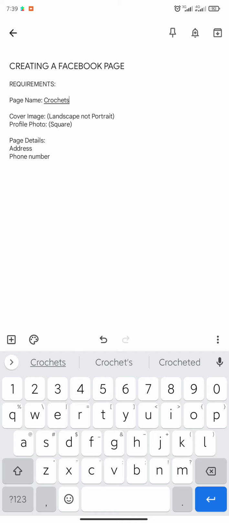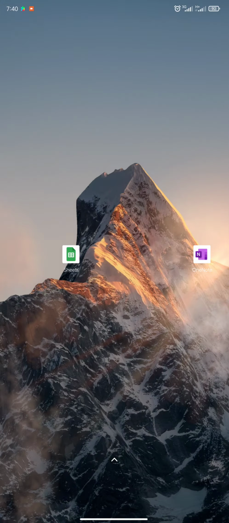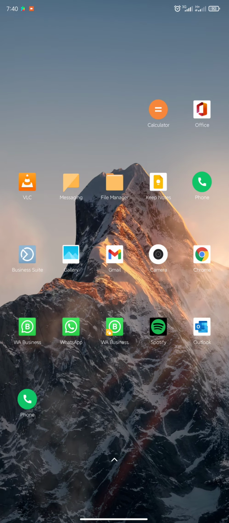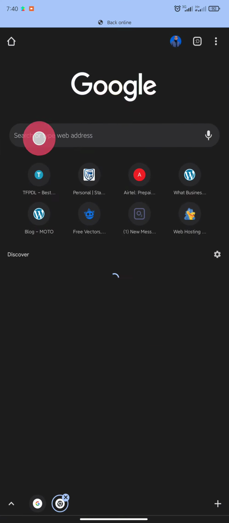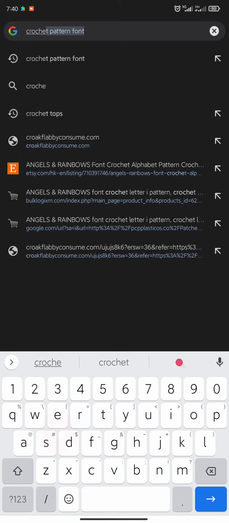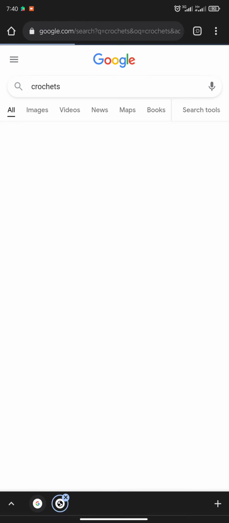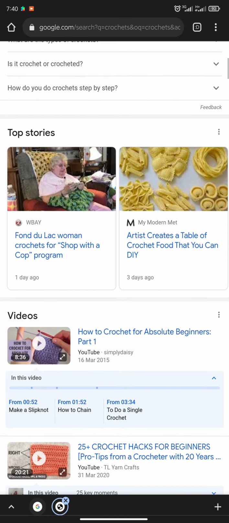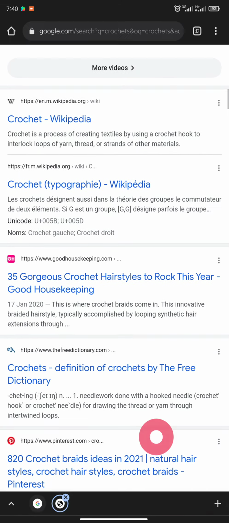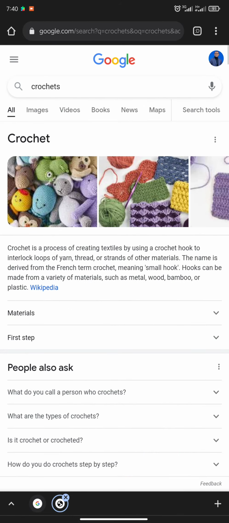But if I create a Facebook page with the name crochets, you might run into some trouble because I'm assuming there are many pages with the word crochets. So you'd have to do a bit of research. One good way of doing research is to go to Google, then simply type crochets. So you see that you get a lot. Even if someone just does a search of crochets, they'll get a lot.